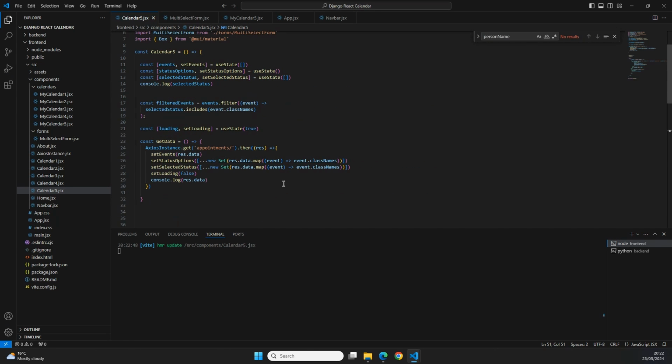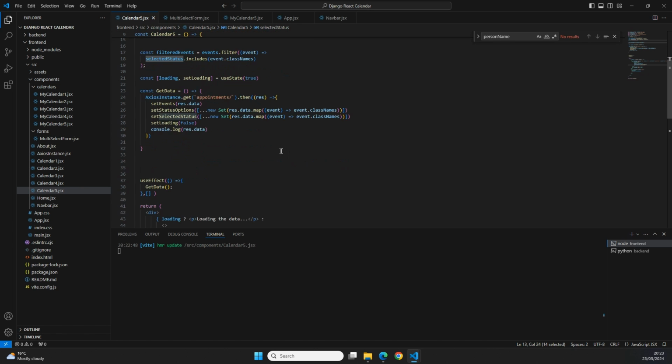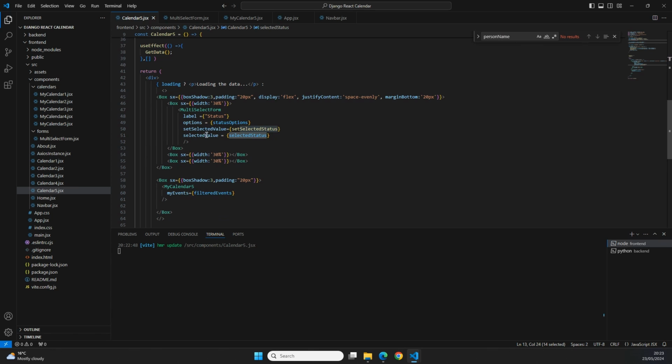At the beginning, when a user comes at the page, the API request will set all of these statuses in the selected status list through the set selected status, which means that this one has all of the values that we want inside of our form. Then we let our form know what the values in the form should be by saying that selected value actually needs to be equal to all of our statuses.